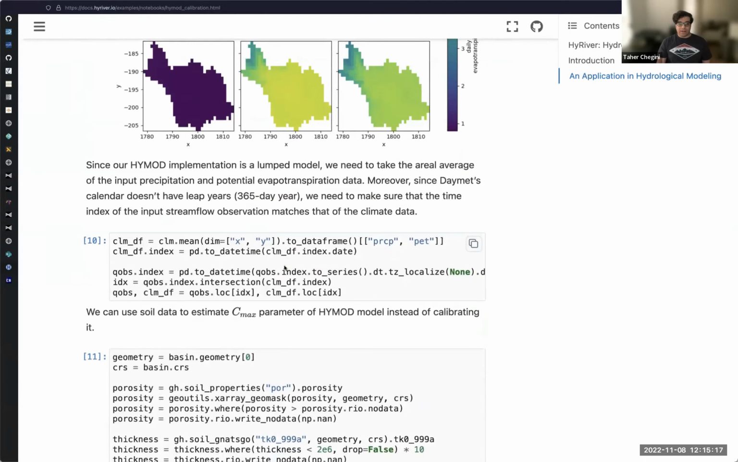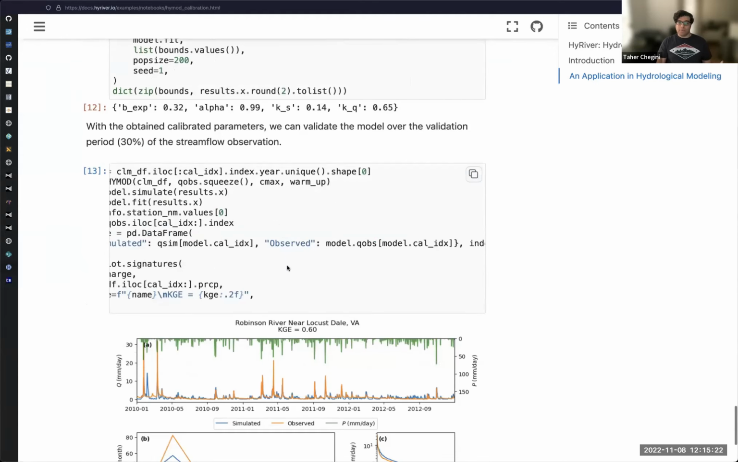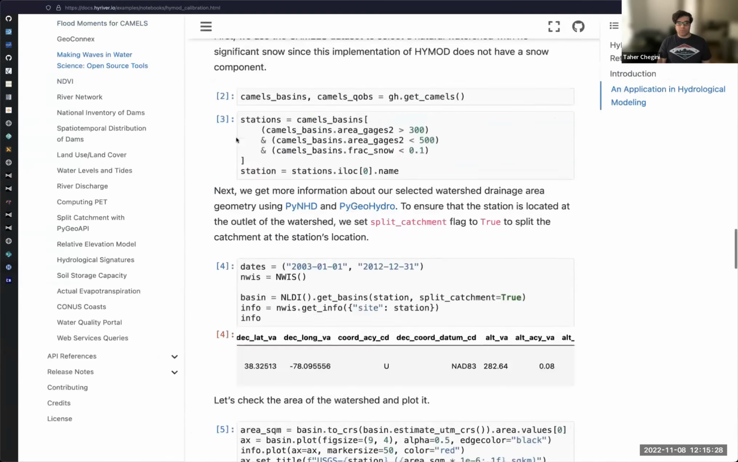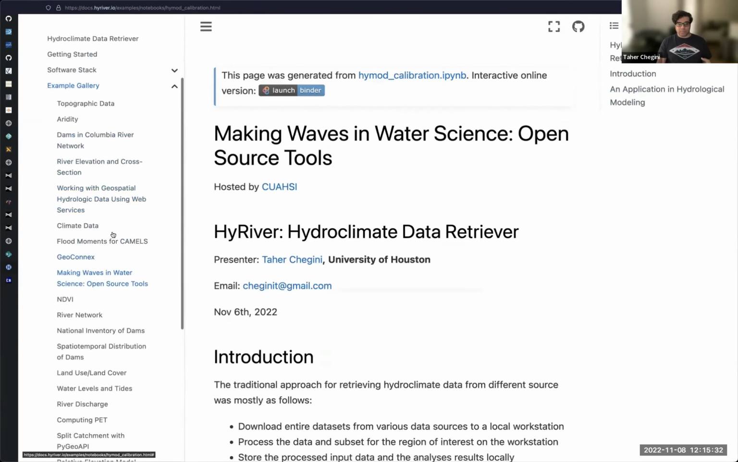And another thing I want to mention is that there are many more capabilities, as I've said. So feel free to check out the website, and this notebook is available. You can download the notebook. I put it as an example on the HyRiver website, so you can download it.